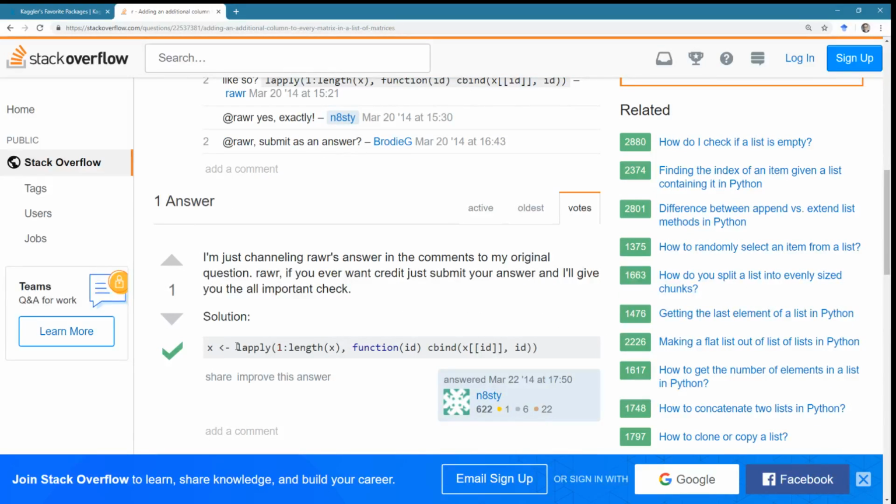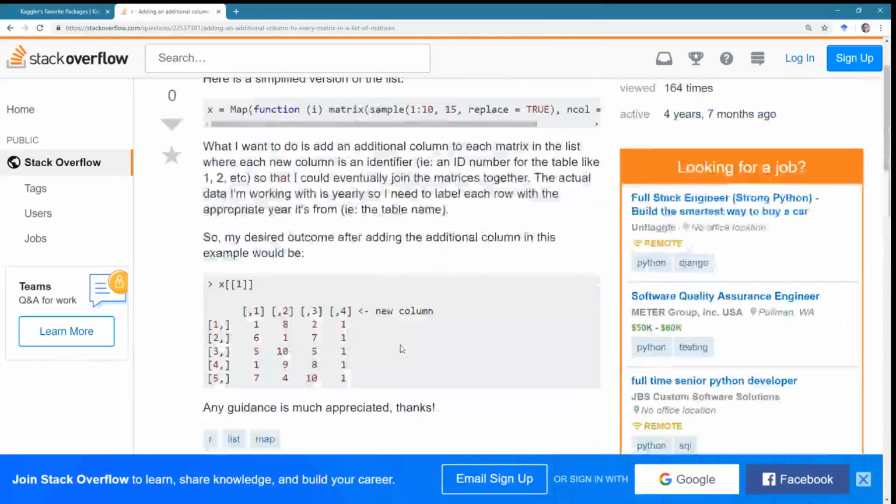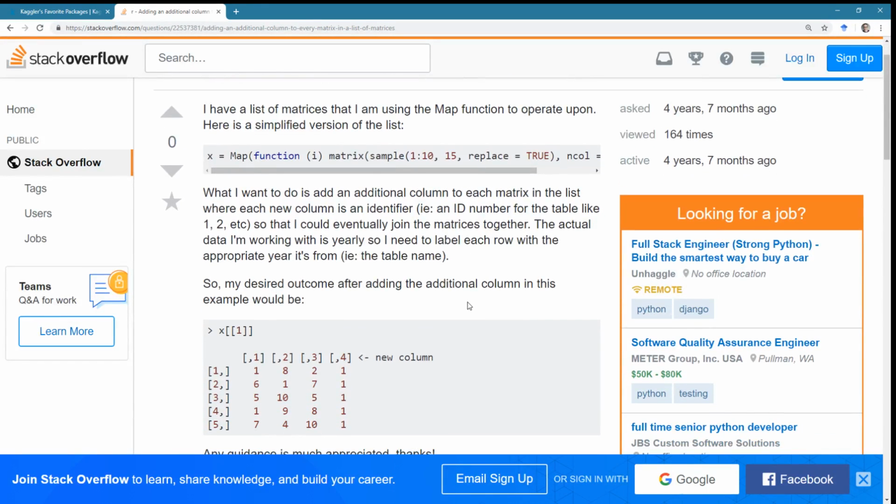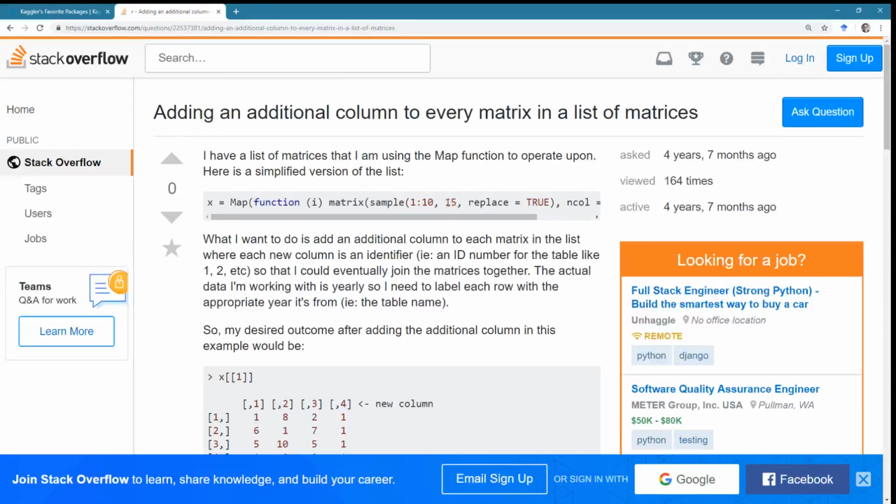Okay, so we're going to apply over the list, 1 through the length of the list. We're using a little lambda function here, and it takes the argument of the thing. So ID might be a special argument that means the index of the item in the list, an ID number, so I could eventually join the matrices together, i.e. the table name. Okay, so what's this ID?